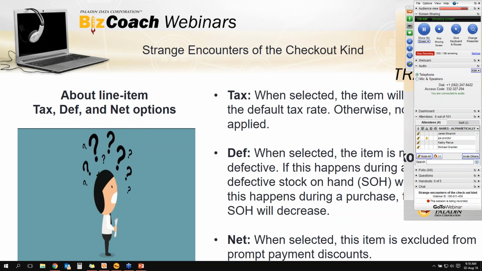Now we're not pulling out of the regular stock on hand bucket. We're pulling out of the defective one, and we can go ahead and sell that item without muddying our normal stock on hand, right? So pretty cool little check box to be aware of. And I think the most mysterious of these three is this net. What does net do? Because the other two, tax and DEF, defective, are fairly intuitive.